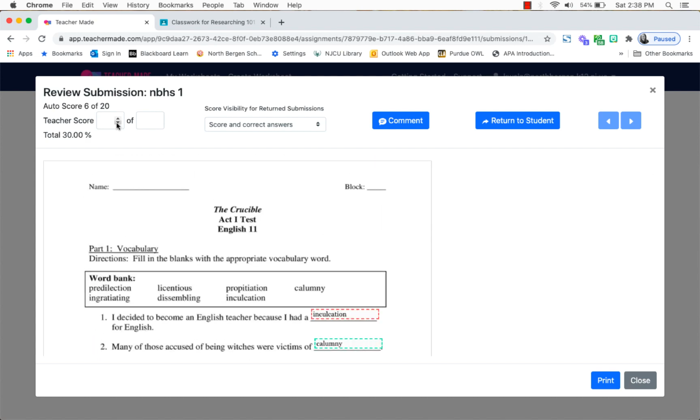Now you could put your teacher score in. You could leave a comment, and then you could actually return to student. You could also print out their work, so just in case a parent asks you for proof on what the student got incorrectly and why they got the score that they did, this is your evidence here.